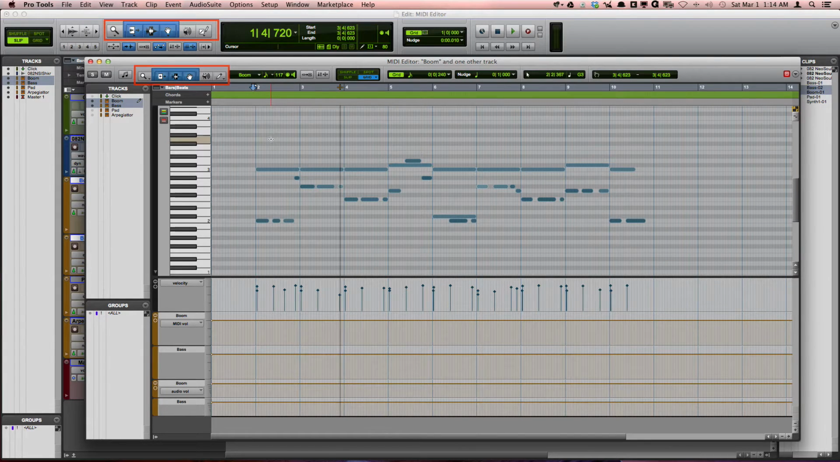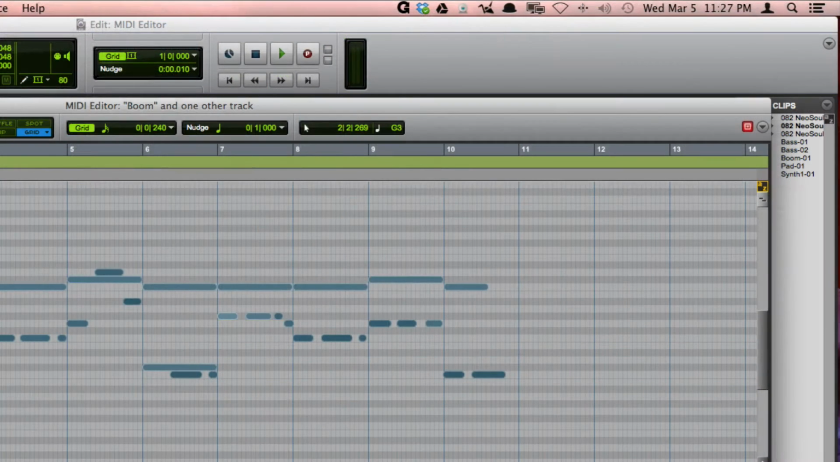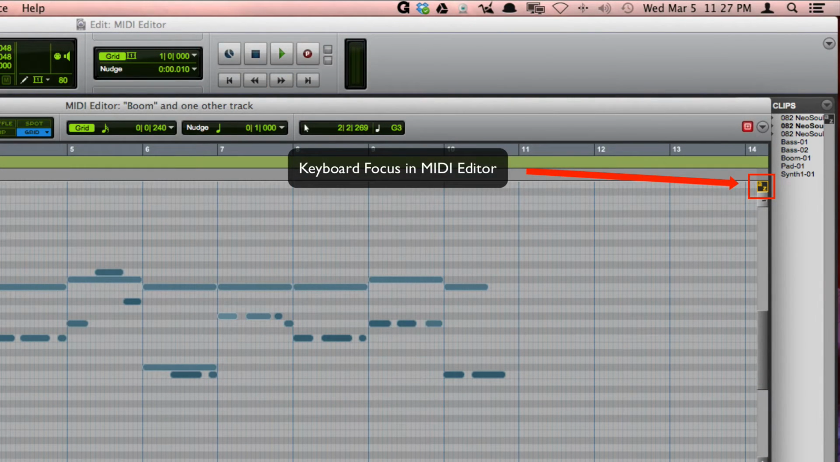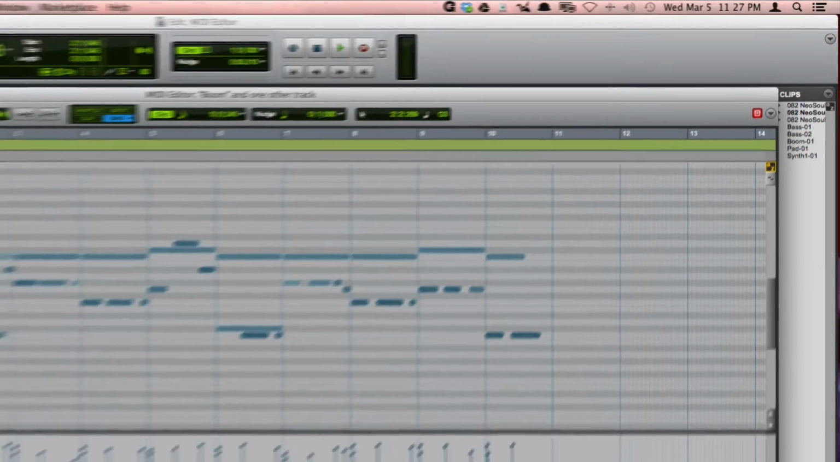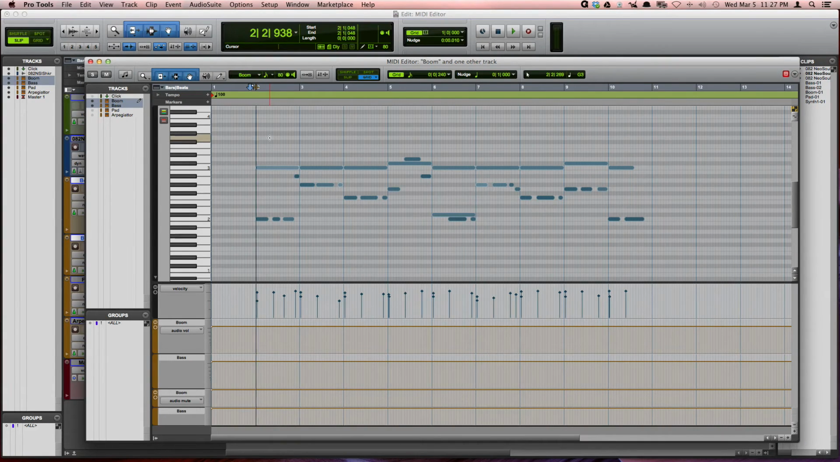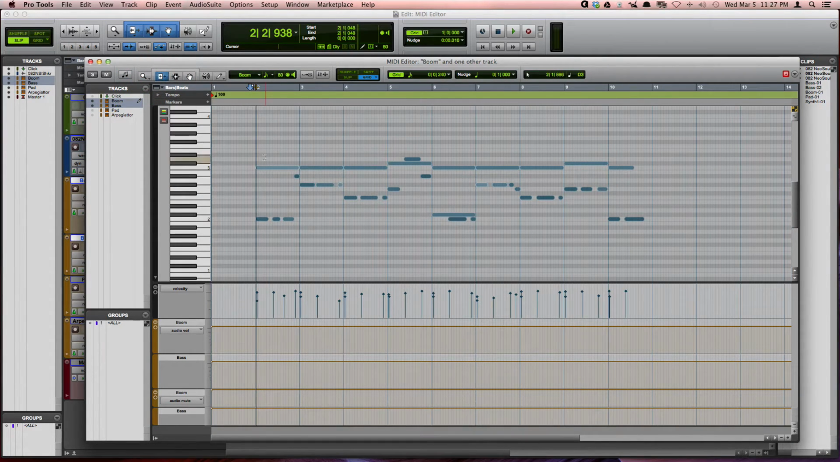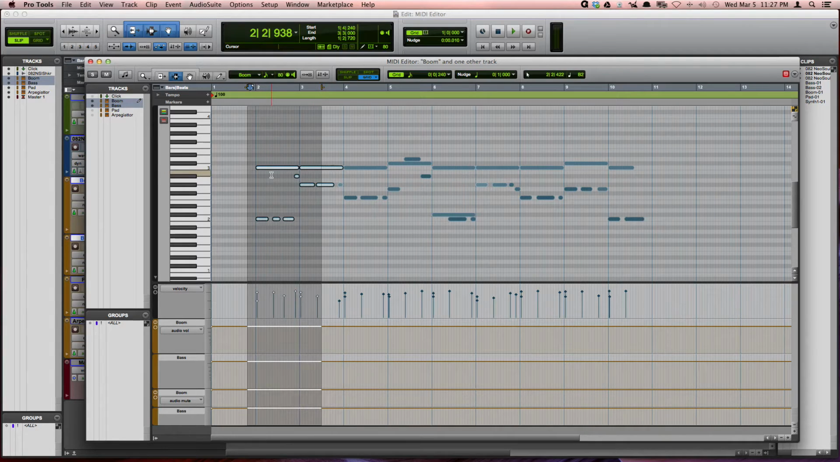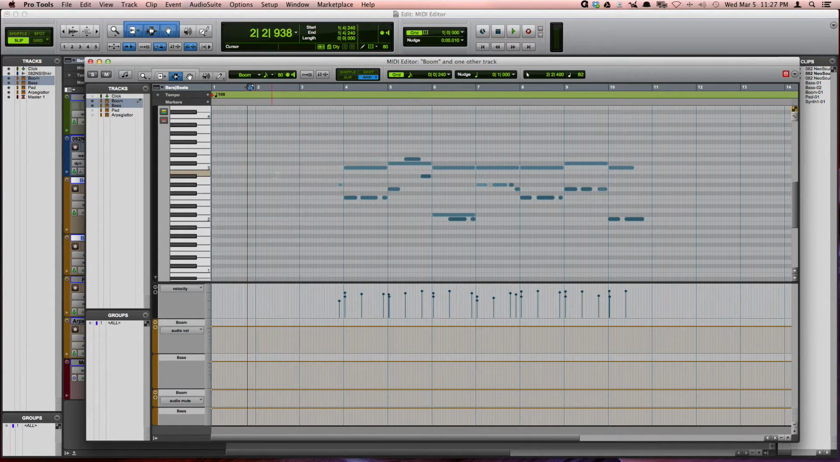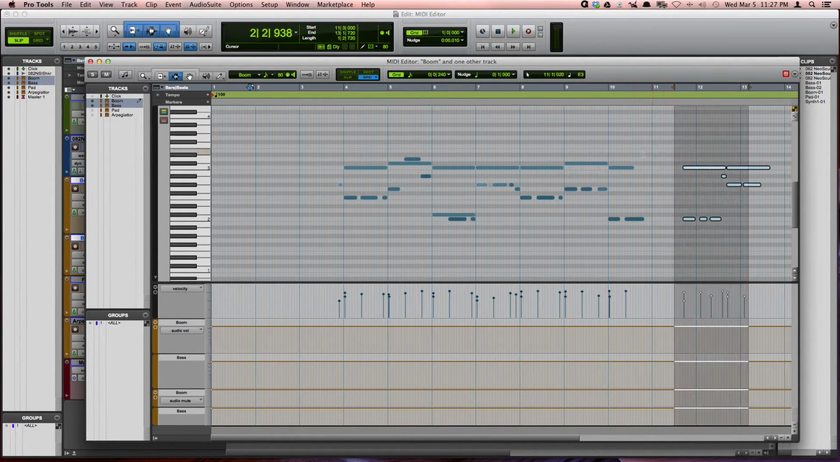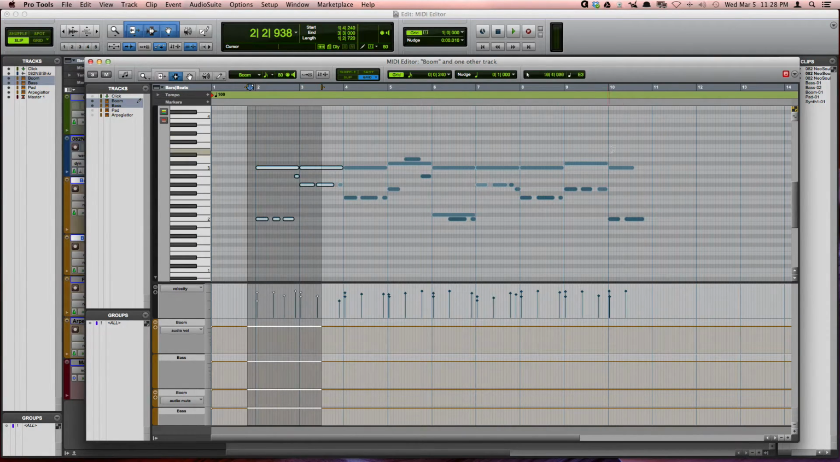Let's briefly see how the edit tools work in the MIDI editor. Since keyboard focus will automatically turn on for the MIDI editor once you begin working in it, the same hotkeys apply for the same edit tools as in the edit window. The zoom tool lets you zoom in on notes. The trimmer tool lets you trim the length of notes. The selection tool lets you select notes which you can edit, delete, copy, cut, or paste to other places.